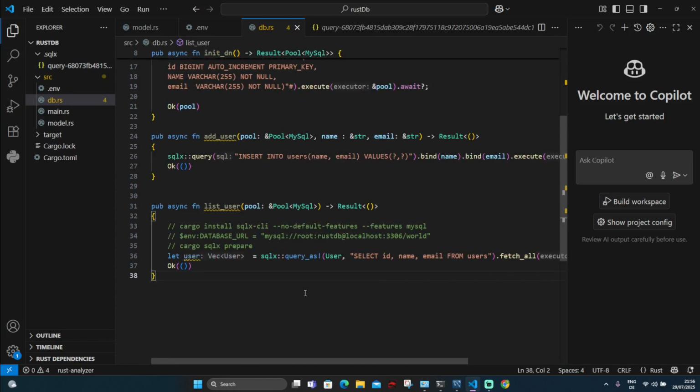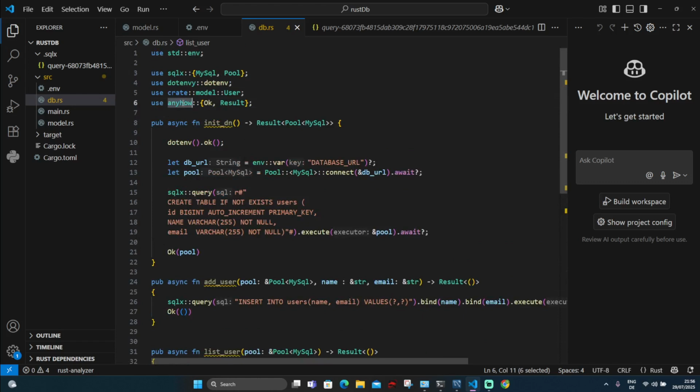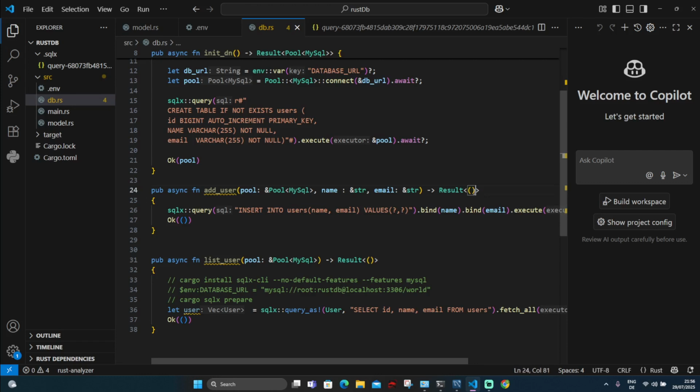The few things which I've also changed here is that I've used a crate called anyhow. So you simply do cargo add anyhow, and then you don't have to pass multiple results. You can just have a single result. You don't have to pass two types into this Result template, like the Ok and the error. You just have to pass a single one.